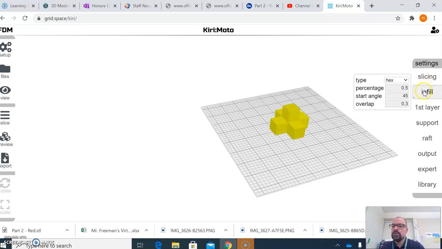The infill, again, you may find that you want to change the type of infill, like you can choose different shapes. I'm going to stick with hex for this one, and this is your percentage of infill right here, which depending on what you're doing you may want to also change. I'm going to leave these settings for now at their default.